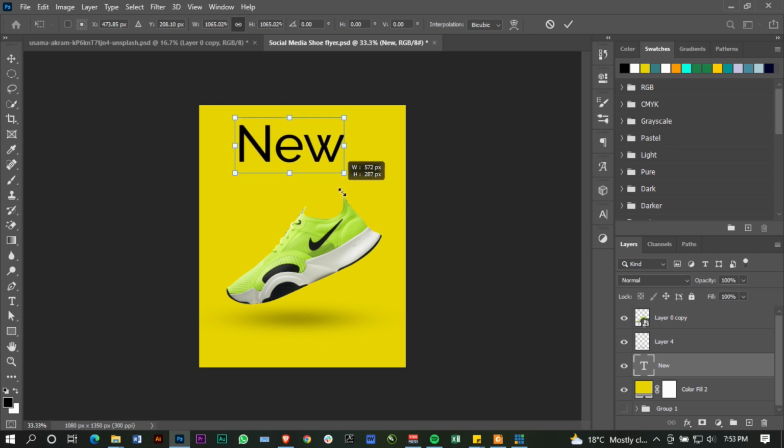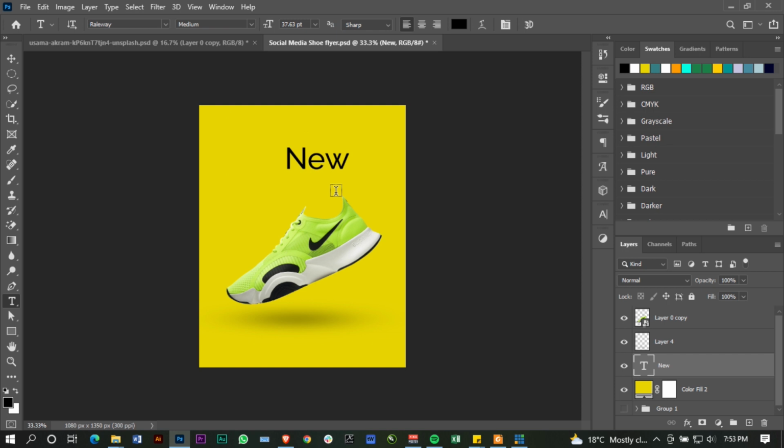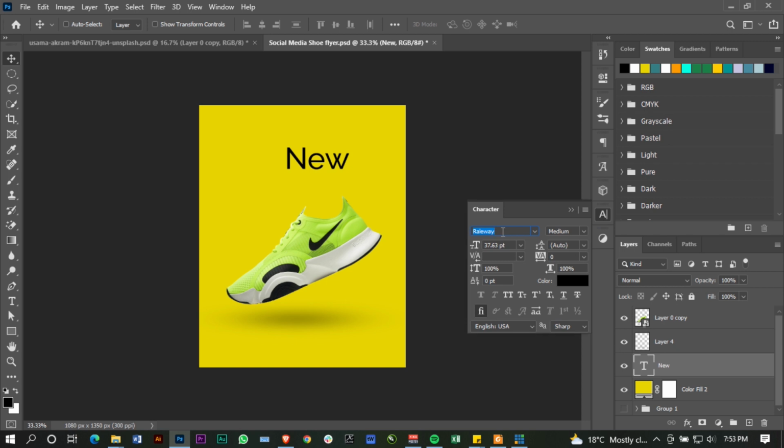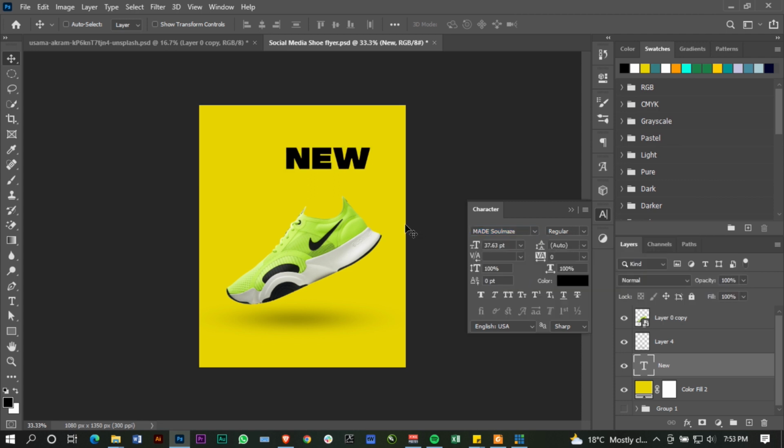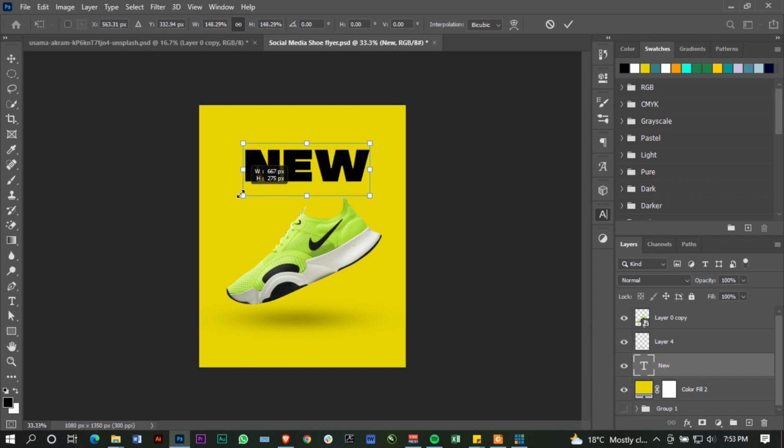I will be using a font called Maze. You can find that in the description. I'm going to leave the link to that. You can download and install that font. So the font is called Maze. Okay, that's the font that I'll be using. I'll just resize that. So I wanted to say new arrival. Okay.